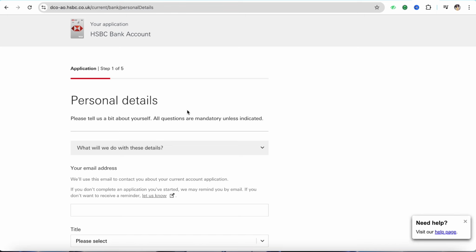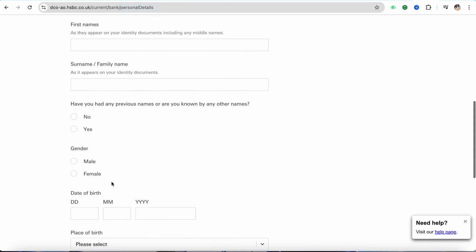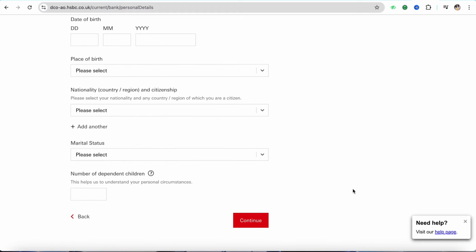And then on this page you need to complete this 5-step application in order to open the bank account successfully. So in the first section you need to enter your personal details like your email address, your first name, your last name, your gender, date of birth, place of birth, nationality, marital status and other things.